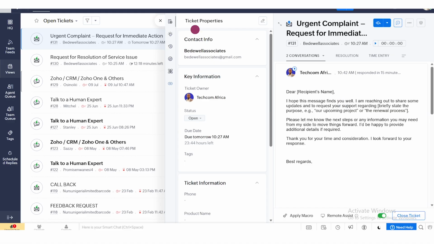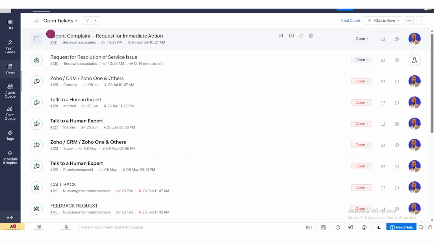Now let us go all the way back. Let me cancel this. Now look at this ticket we just sent this request to our clients. We responded to them. Now notice what happened. The countdown has stopped. Now, as you can see, tomorrow at 10:27 a.m. is when we have the next SLA deadline for this ticket to be resolved. Now we've been able to respond to clients.